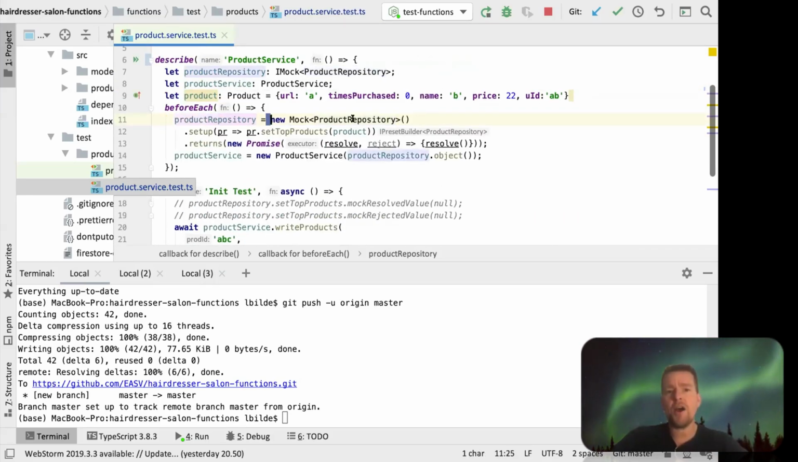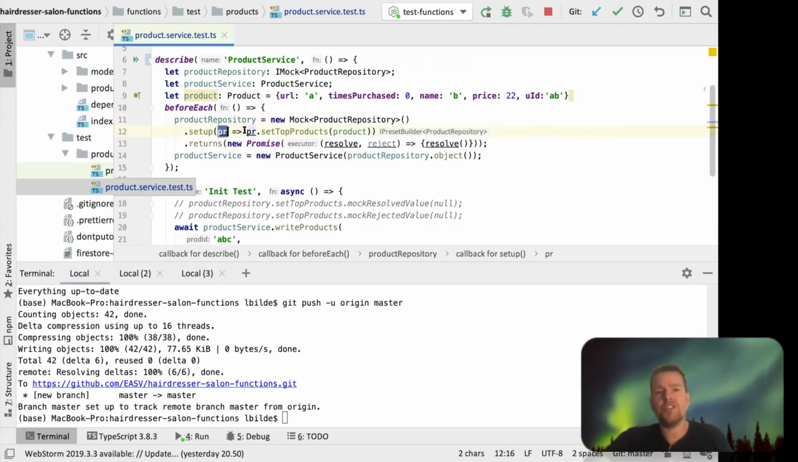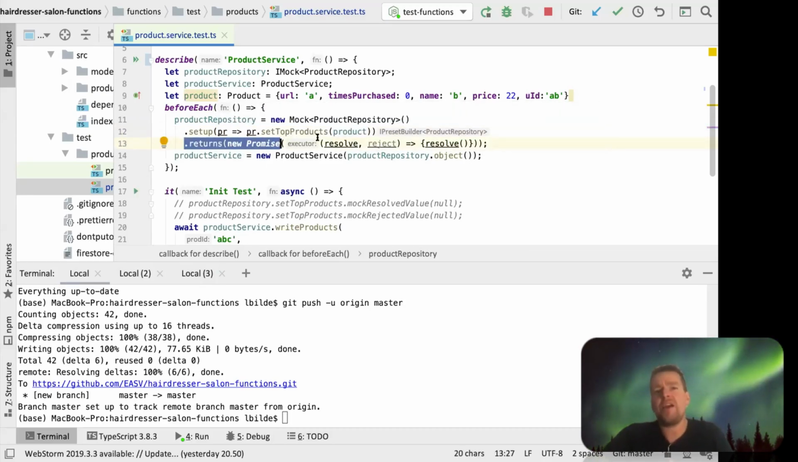And when I have a mock, I can start actually faking what should happen in different scenarios. So in this case, I'm going to say, when I call the product repository's set top products with this product right here that I just created up here, the fake product, I want to return a new promise, and right now it doesn't do anything at all. It just returns a promise. It doesn't execute any code.